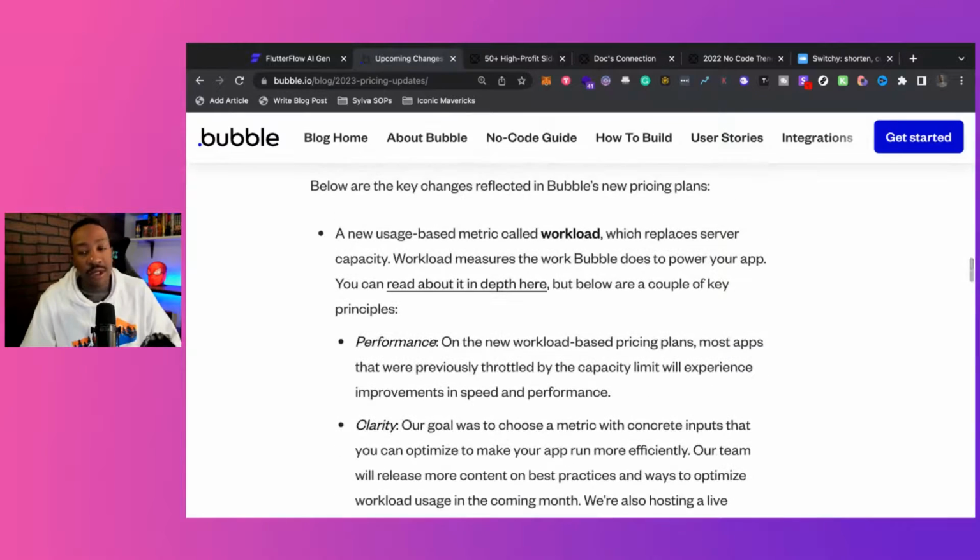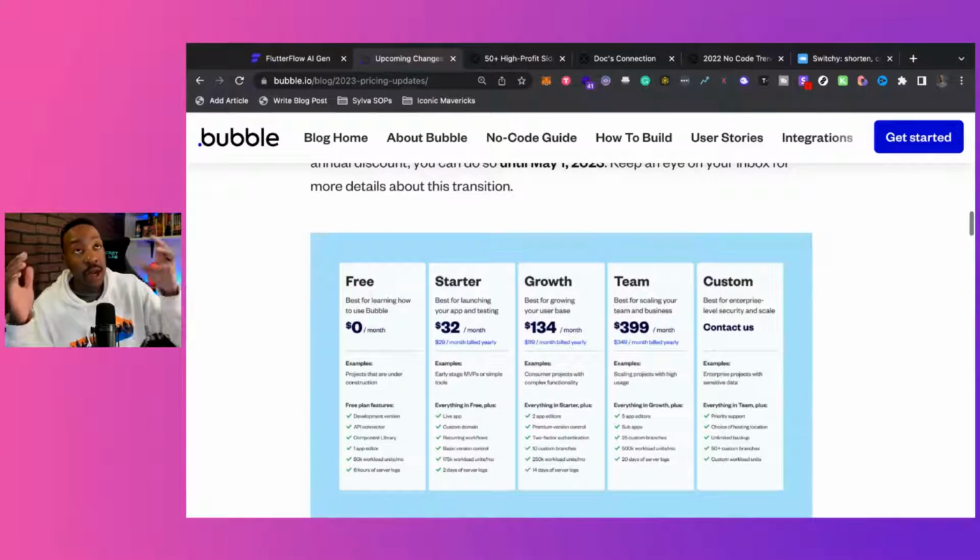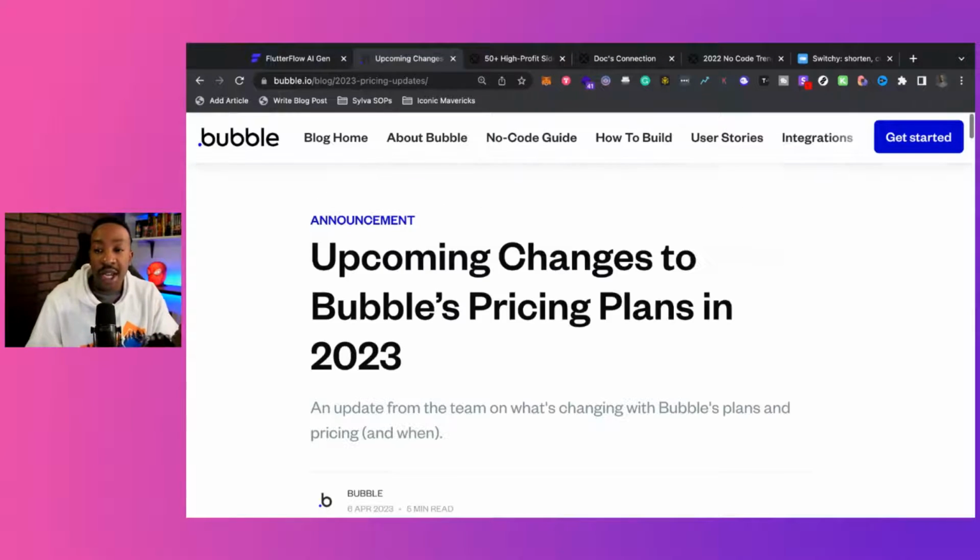But a lot of people are seeing that the apps they originally thought were going to be a lot cheaper, because of the price changes, it doesn't make financial sense for them to continue. So it really depends on what kind of app you're trying to create.